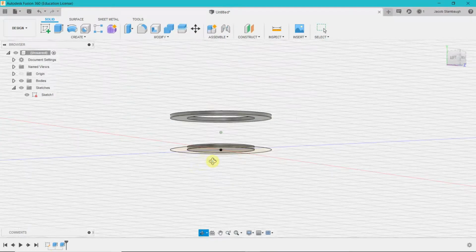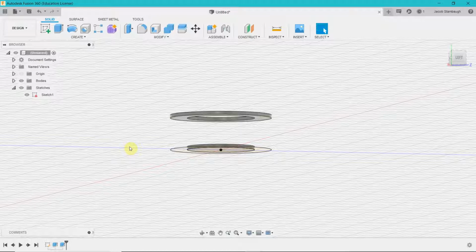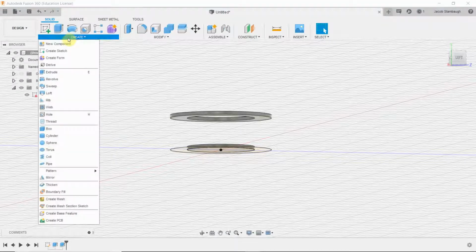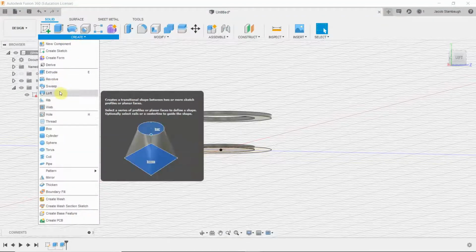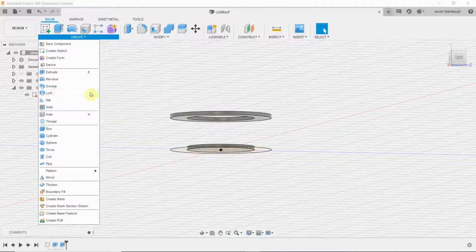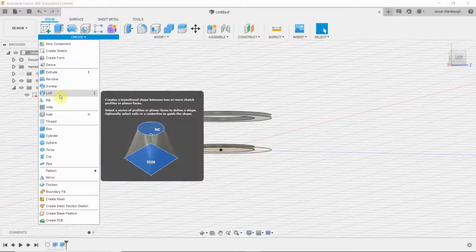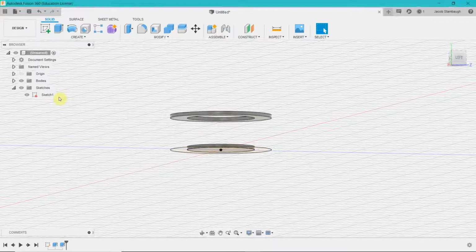So now to continue making our plate, we're going to use a really cool tool. If you go to create and you go to Loft. What Loft does is it allows you to connect faces of different geometries. You can see in this picture right here, it's connecting a square face to the circle. The Loft feature automatically defines the best way to do that. So it's a really useful tool.